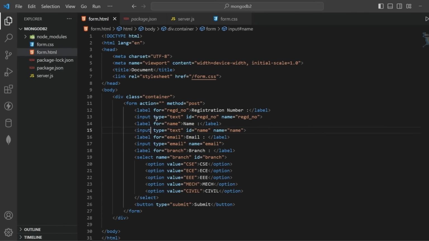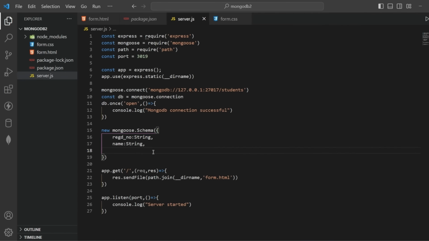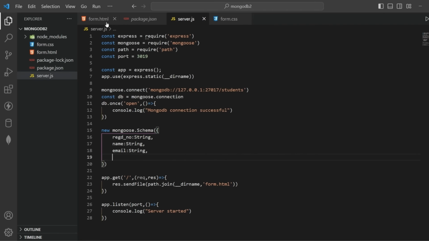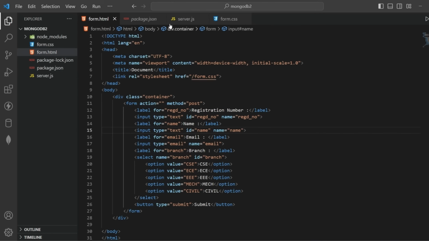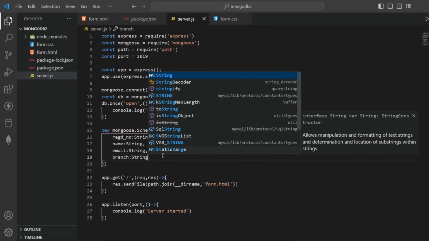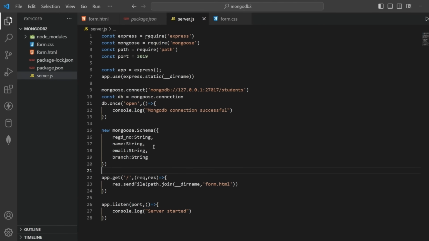After that we're going to give email. This is also a string, and then branch. This is also a string. Now let's store this in a variable called user schema. Const user schema.